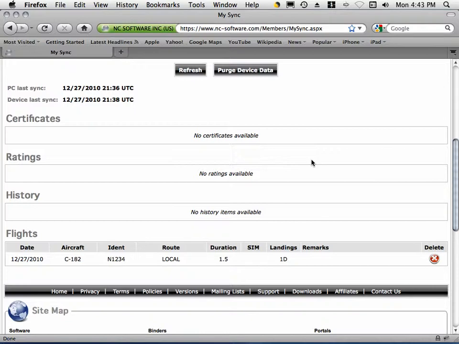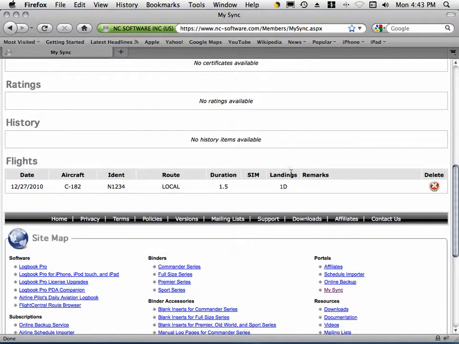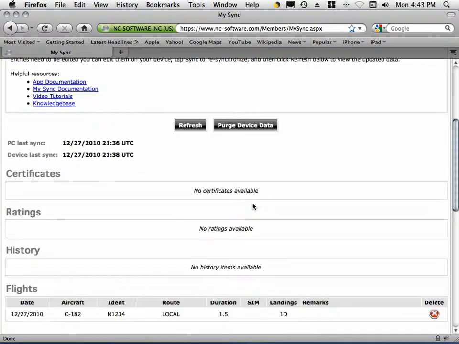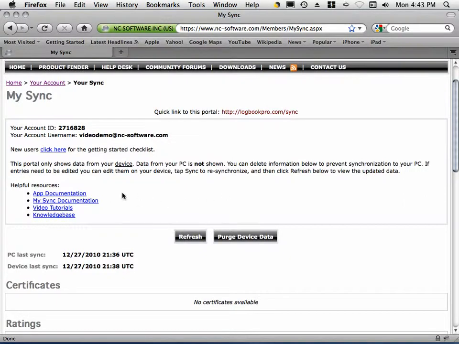Now I do want to mention that the duplication prevention, when going from the cloud to the PC, only flights are protected. Certificates, ratings, and history do not have that protection at this time. So the flights you can update all day long and you're not going to get any duplication in the PC edition.